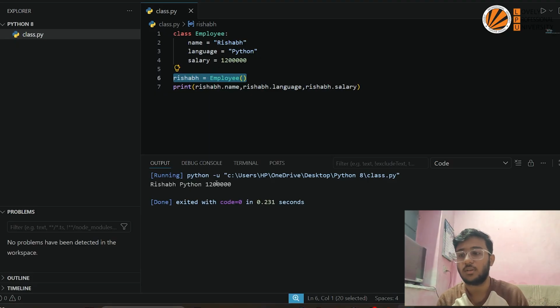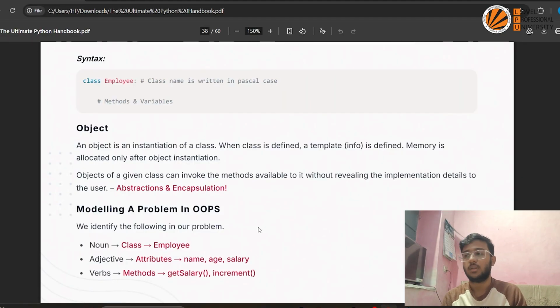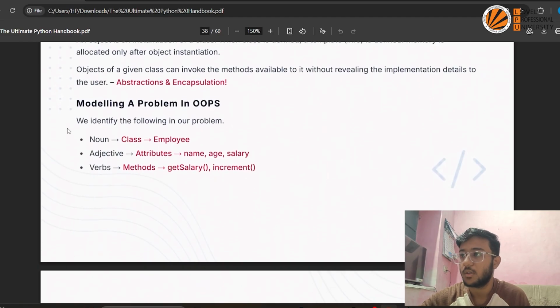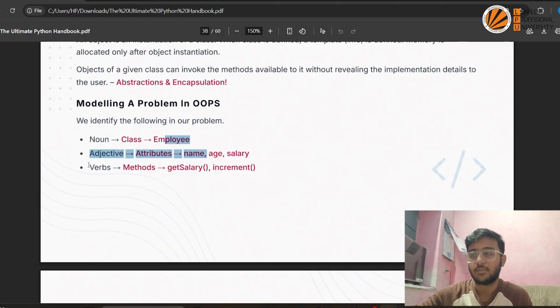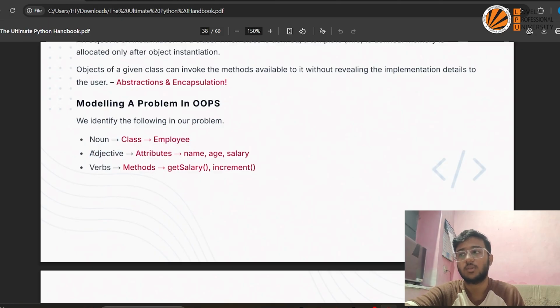So now let's move ahead to other things. Now we will talk about modeling a problem in OOPS. We identify the following in our problem. Noun: class, employee. As we have seen, the class was employee here, so that is the noun. Adjective here is attributes: name, salary. Verbs here are methods: get salary, increment. We'll get to that once we are in the later half of the chapter.